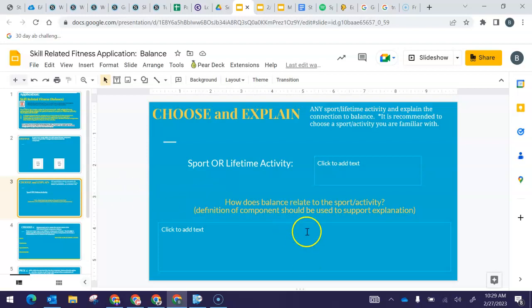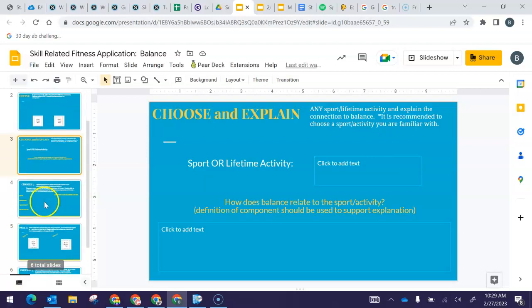Then here, you're just explaining in 3 sentences or more how the component, in this case balance, relates to the sport or activity of your choice. One thing I also want to recommend is that if you do something like yoga, or let's say you pick track and field, your skills within that would then be the events or a pose within yoga. So just to give you a little bit of a better understanding moving forward for the assignment.